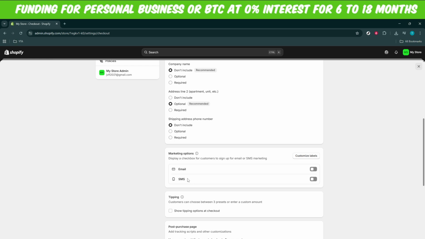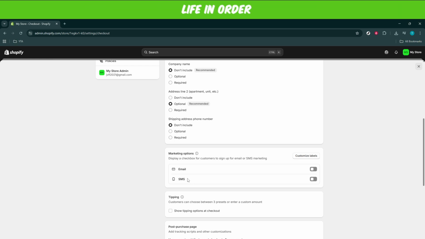And there you have it. By following these steps, you've successfully enabled marketing options on your Shopify store. Whether you're utilizing email, SMS, or a combination of both, these tools will help you maintain a direct link to your customers, driving more sales and keeping your store top of mind.